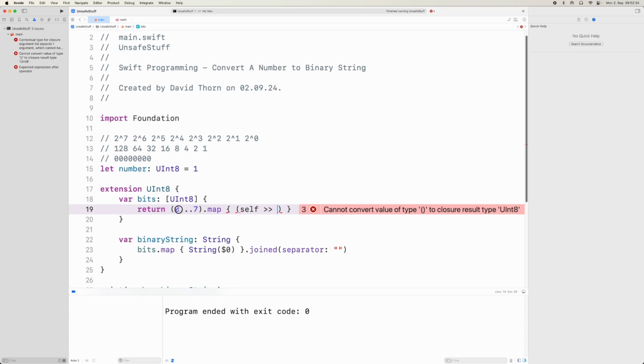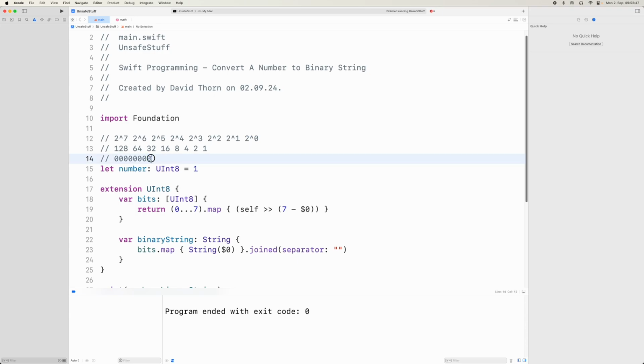At the moment our first one is going to be 0, so we're going to have to say 7 minus whatever this number is going to be. And obviously when it gets to 7, it's going to be 0, which is the correct amount that we want to right shift, and we don't want to right shift the 7th bit at all.